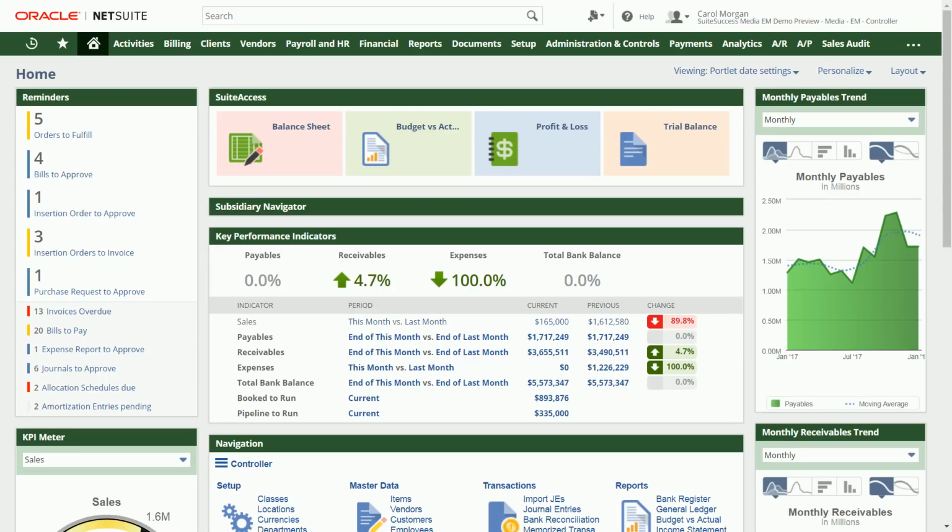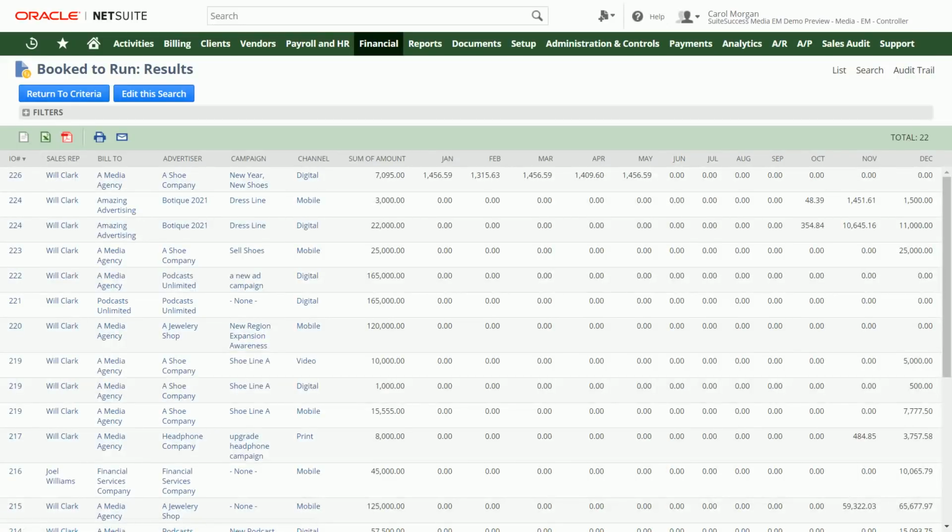This comes delivered out of the box, ready to go, so that our controller, Carol, can come in and see KPIs specific to a media company, specific to her controller and finance role, such as sales, payables, receivables, and more. One particular example is our book to run report. We can see this 893,000 number right here on our dashboard, reflecting our current period. And we can take action, drill in right from here, and understand what makes up that 893,000.